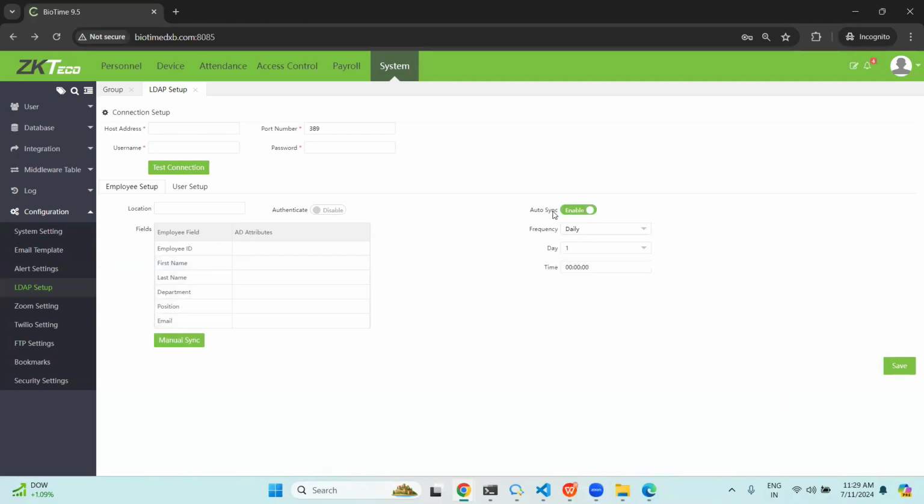We can set auto sync here, with frequencies like daily, weekly, monthly. So whenever an employee is enrolled in the Active Directory, it comes into the software based on this frequency, like daily, weekly or monthly. So these are the major features that we have.